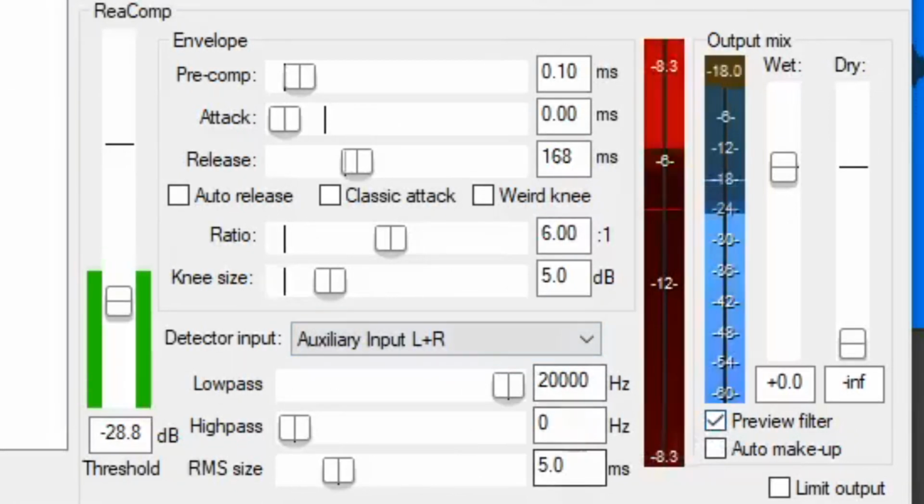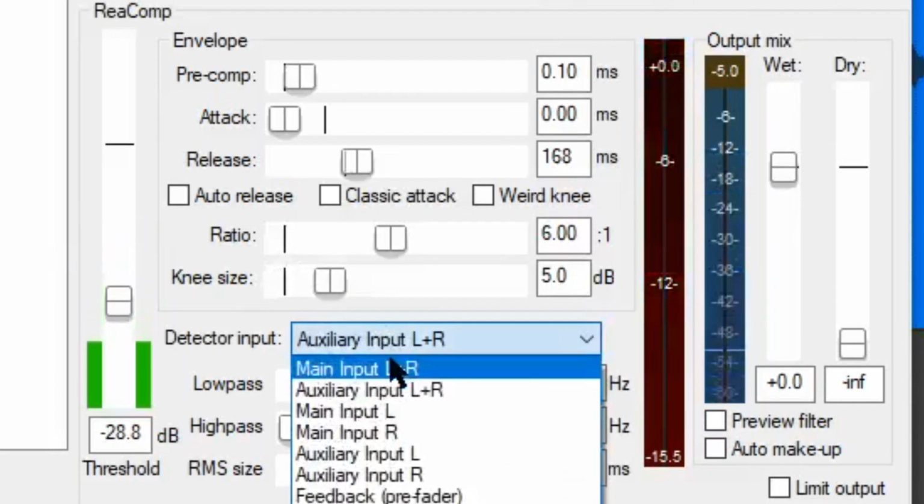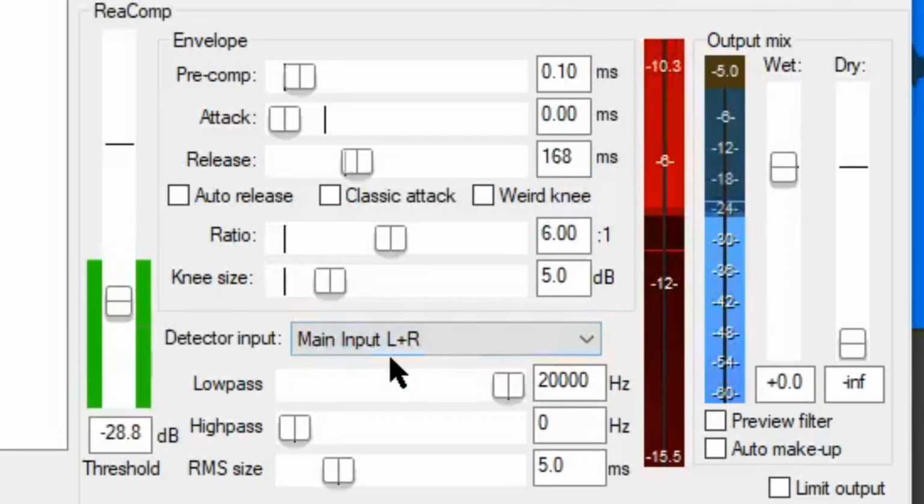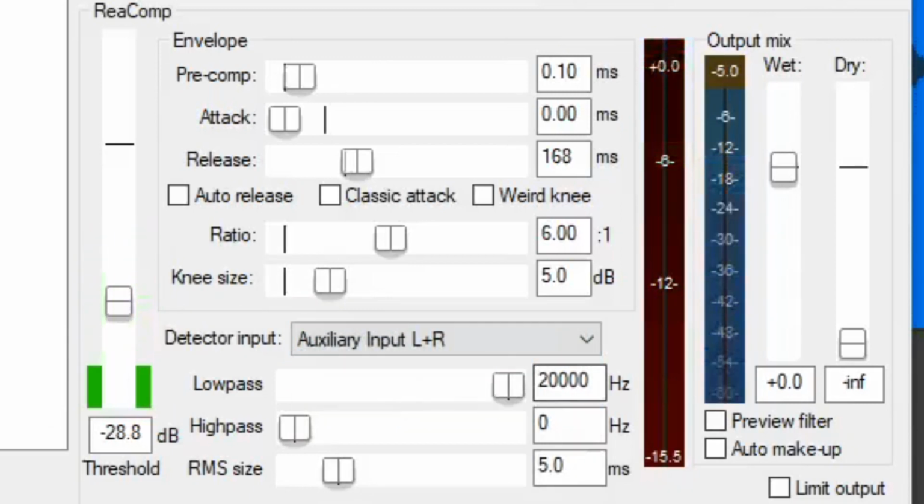If we listen to the preview filter, we can hear the snare. But when we turn the preview filter off, the compression on the keyboard channel is still only going to compress the keyboard signal, but it's doing this based on the snare signal's input. When I switch the detector input back to the main, it's using the sustained keyboard as its trigger, so you can see the difference when it's using the snare signal instead.